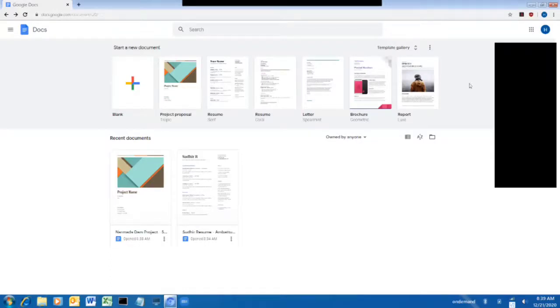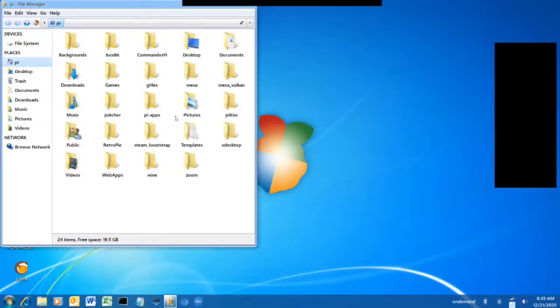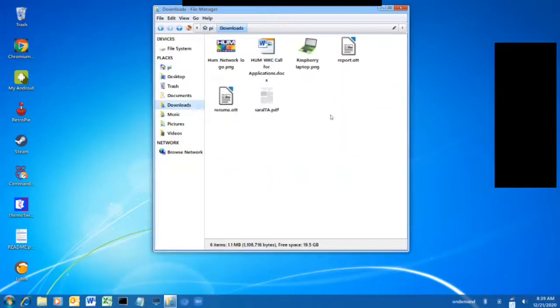Now we will finish. We are done with Google. We are going to go to LibreOffice on the desktop computer here. So I'm going to go to a folder. Remember, anytime I download something from the web, it goes into the downloads folder. I'm going to go to the downloads folder, click on the downloads folder. And in the downloads folder, I've already downloaded templates for reports, templates for a resume.